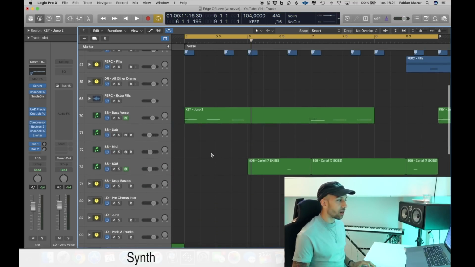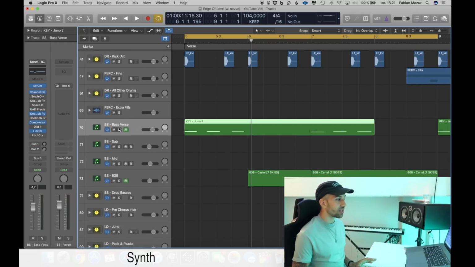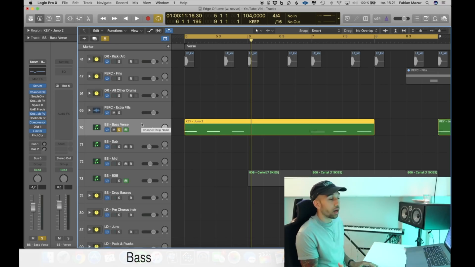Now for bass on the verse, I have a simple Serum 808. It's basically just a sine wave thing. I distorted the mids on it a little bit just to make it come through on smaller speakers and headphones.